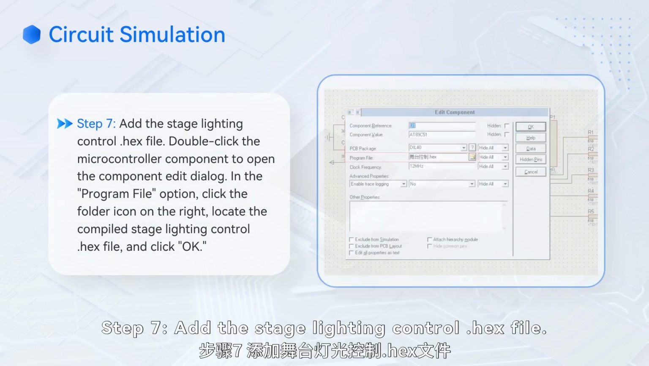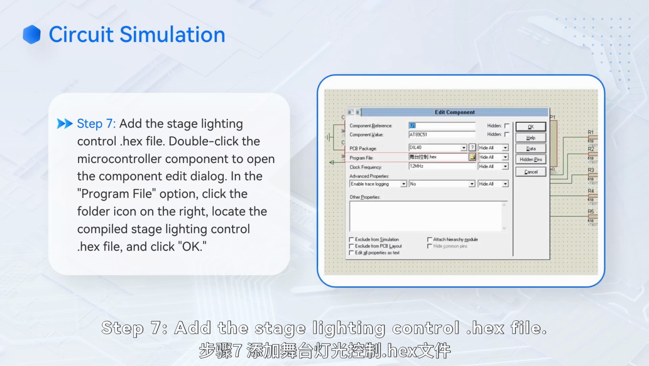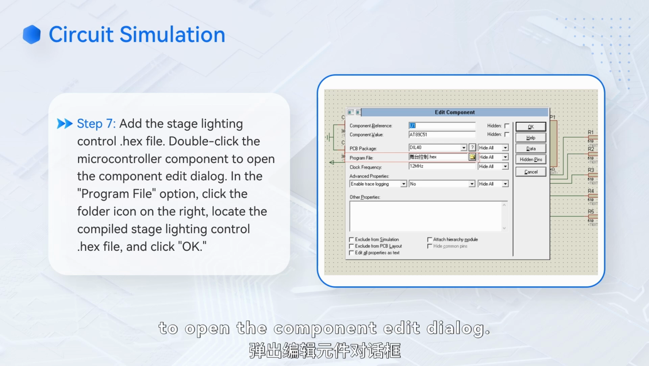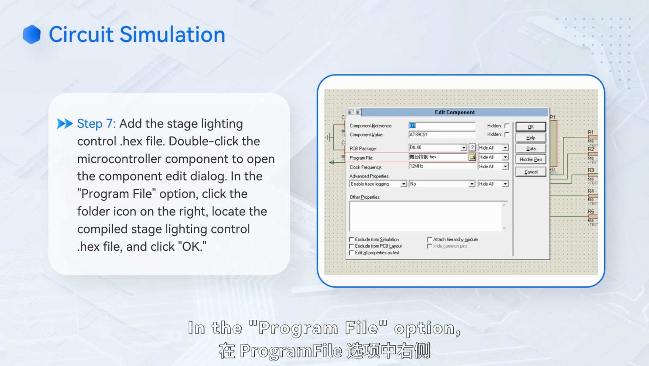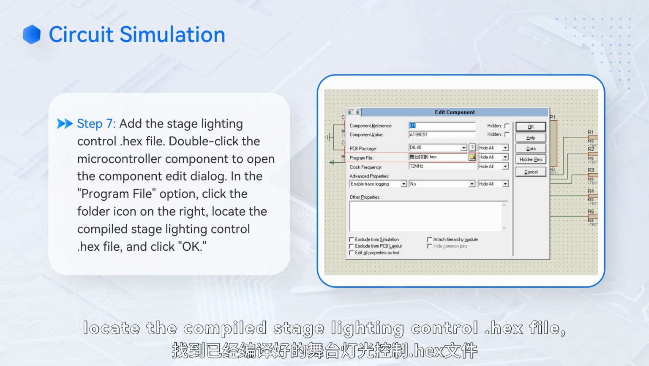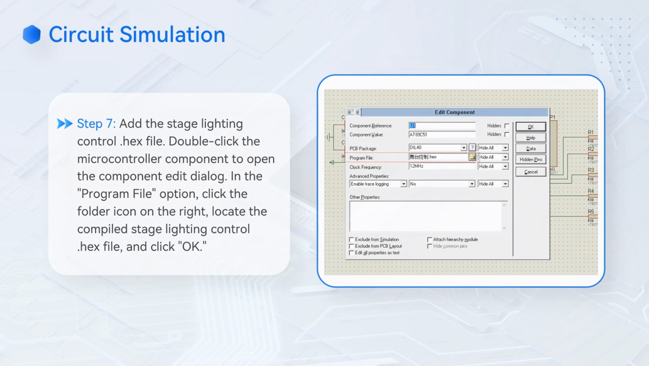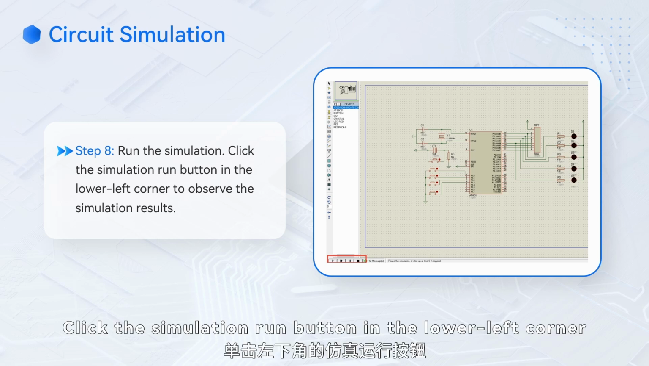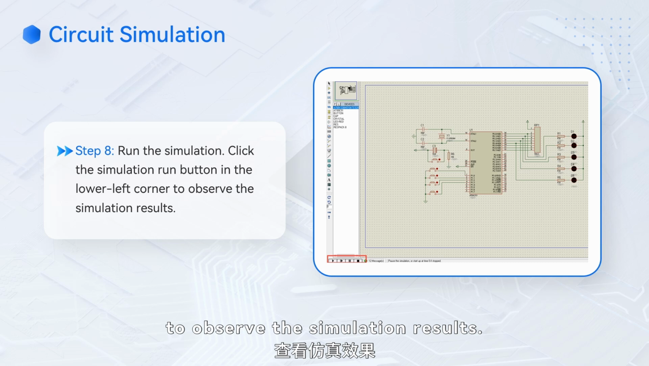Step 7. Add the stage lighting control.hex file. Double-click the microcontroller component to open the component edit dialog. In the Program File option, click the folder icon on the right, locate the compiled stage lighting control.hex file, and click OK. Step 8. Run the simulation. Click the Simulation Run button in the lower left corner to observe the simulation results.